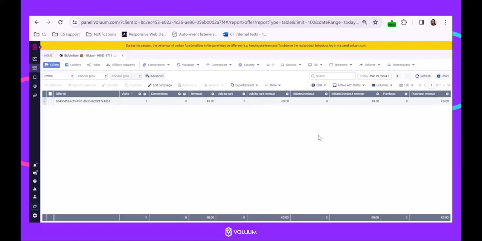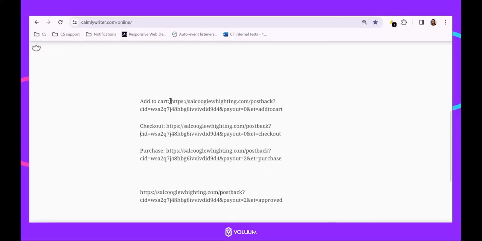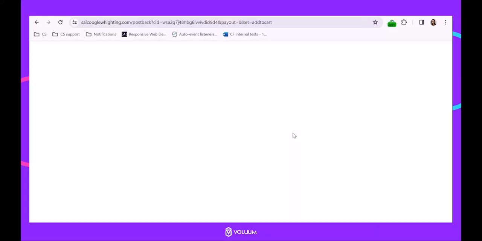Now, when someone is visiting my store and placing a product in the cart, I would like to receive the add to cart conversion. So the affiliate network should send us a postback that is matched with the add to cart event on their end. I will fake the behavior of the affiliate network just by placing the postback URL in the browser, but it should work in exactly the same manner when you will be tracking your custom events.